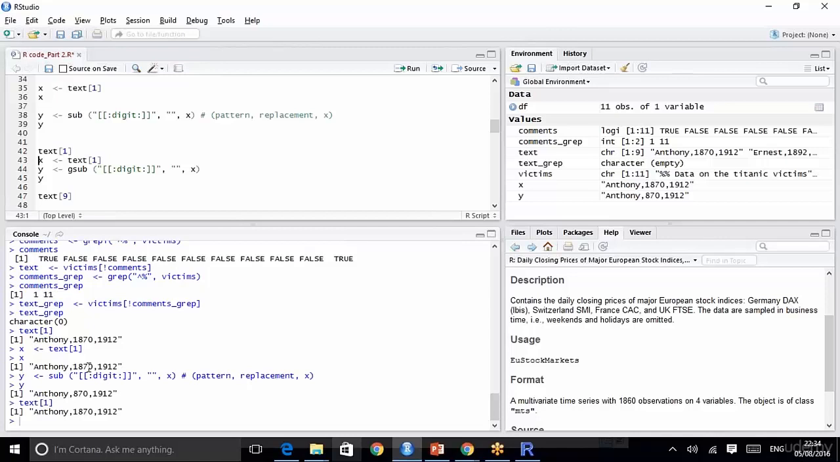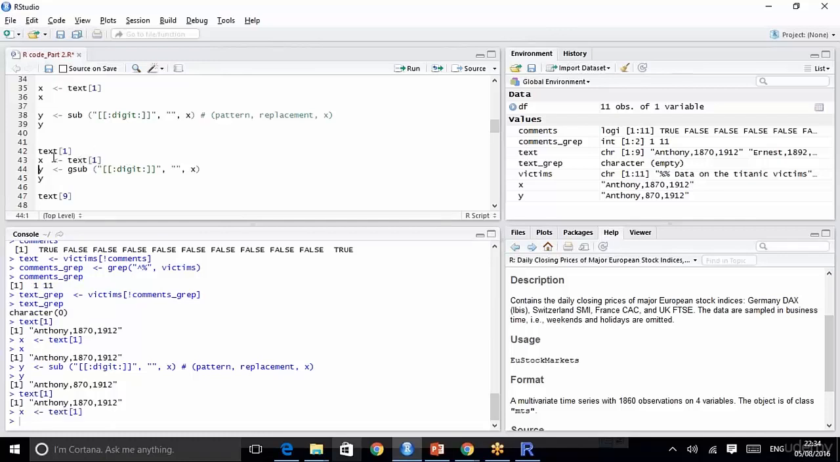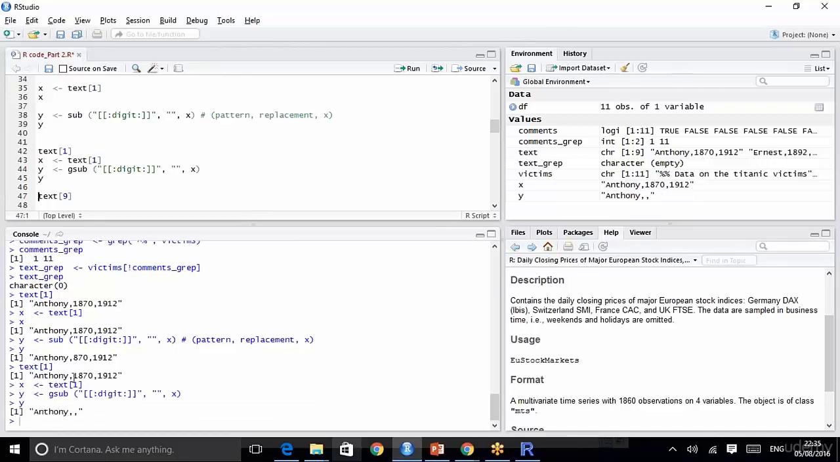If I want to replace all these digits with a blank space, then the sub function would not work because it's trying to search, find the first digit, and then replace the first digit with a blank space. Right, so I'm once again assigning text of 1 to object X. And if you use this function called gsub, it is going to find all the digits and replace all the digits with a blank space on this X, which holds Anthony 1870, 1912. So let me run this. And if I call Y, look at that. Now all these digits 1, 8, 7, 0, 1, 9, 1, 2, all these numbers, digits, are replaced by a blank space.